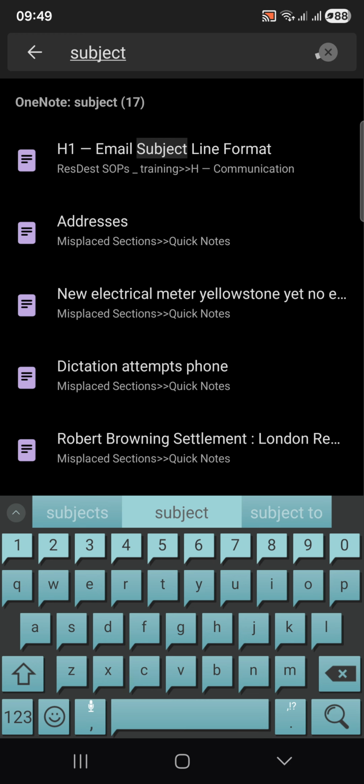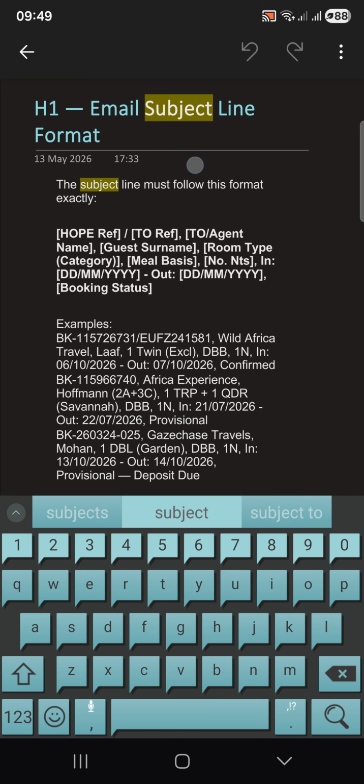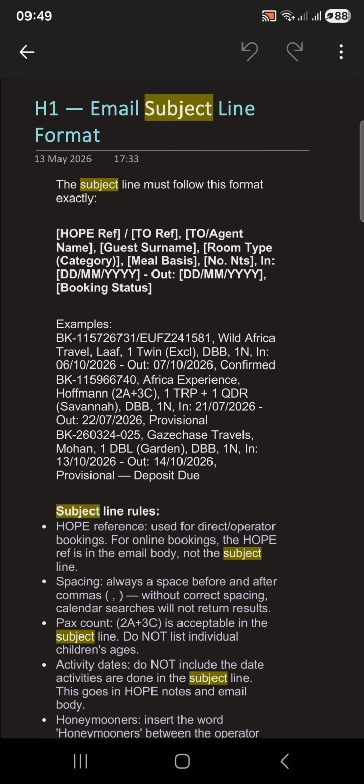Now, if I put in subject, it'll give me everything to do with subjects, and it'll start with the ones that actually have the word subject in the name. And the very first one is H1, email subject line format, which sounds good. And when I go to it, I go there. So that's a second way to search. You can either go through logically from your notebook to chapters to pages, or you can even go within this, because as you can see, if you look down, the word subject is highlighted a few times.